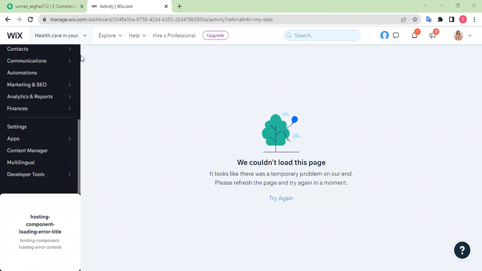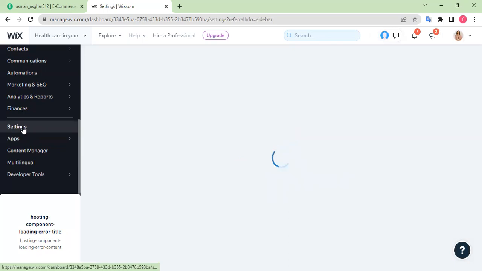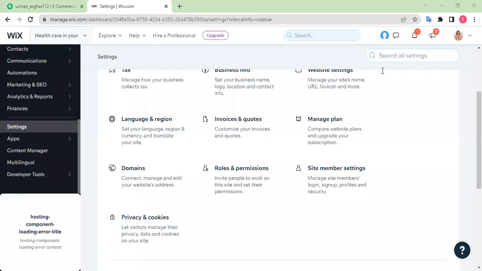When you click on the website for which you want to allow a person to collaborate and start working with you, without sending the login information of your website account, you will see the left side menu here. When you scroll it down, you will see the Settings option, and definitely the option available there is Roles and Permissions. Yes, here you can see the option Roles and Permissions.